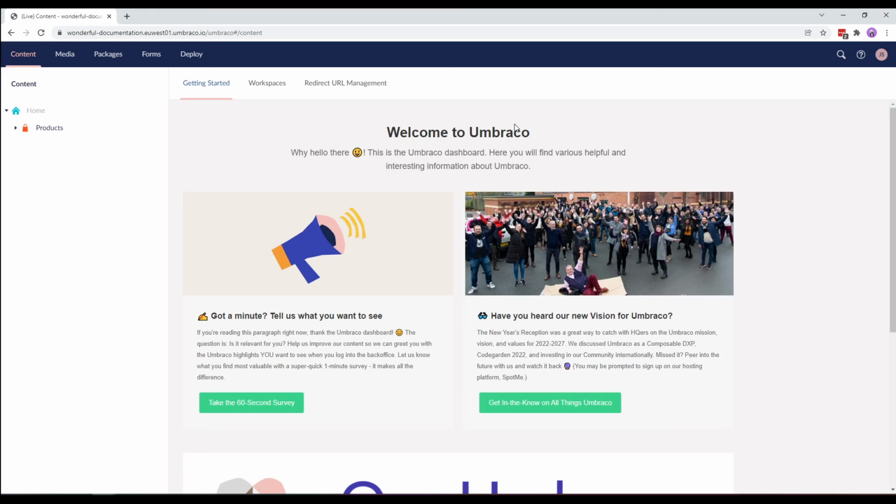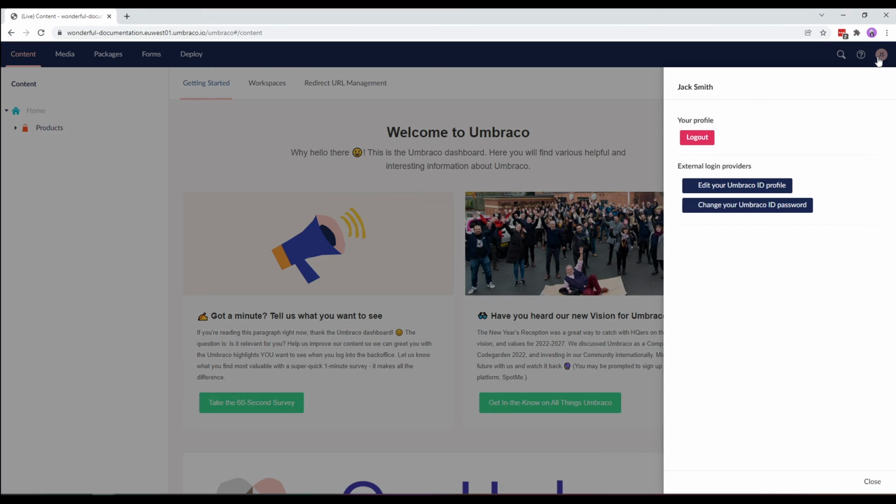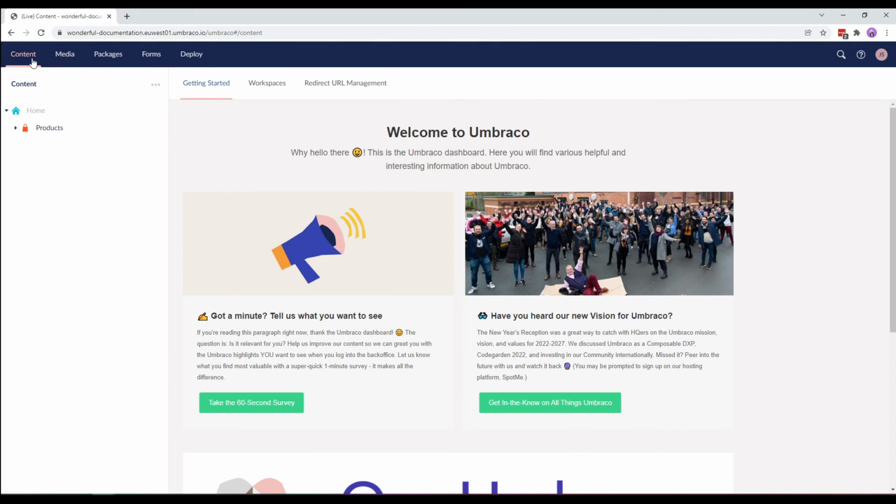I am now logged in as Jack Smith. And as you can see, Jack has access to content, media, packages, forms, and deploy sections of the back office. But wait, we didn't provide developer user group access to the forms section. Also, Jack has access only to the products content node and not the entire content section as defined for the developer user group. So what has happened and why is it different? We'll take a look at it in the next video where we'll cover user permissions.